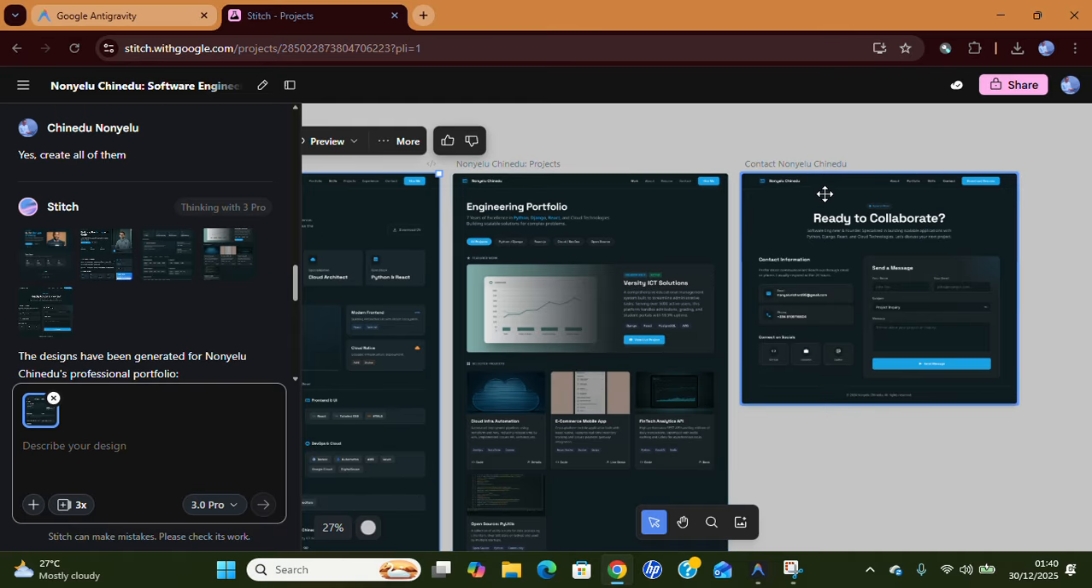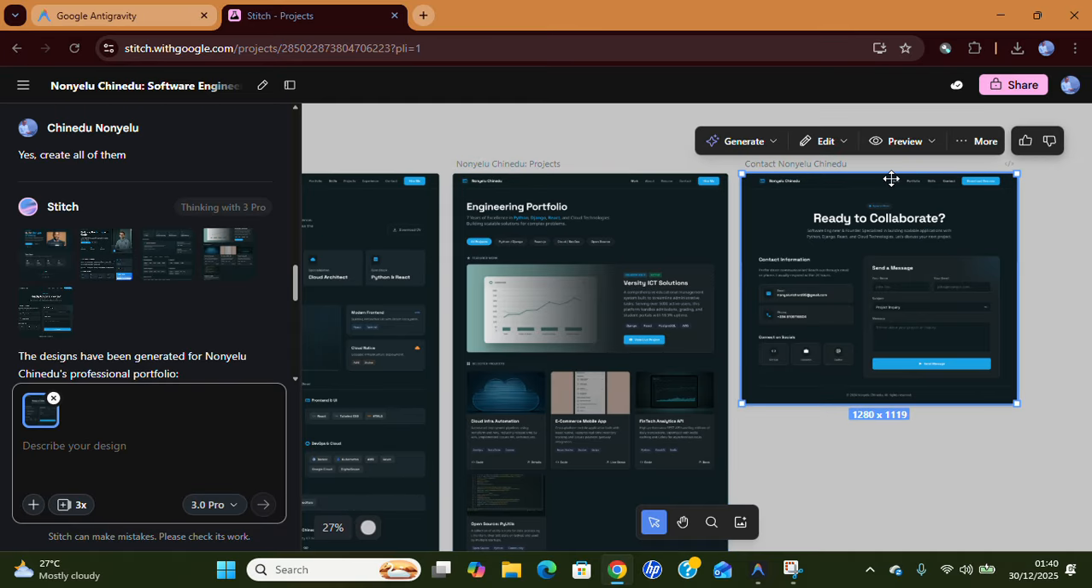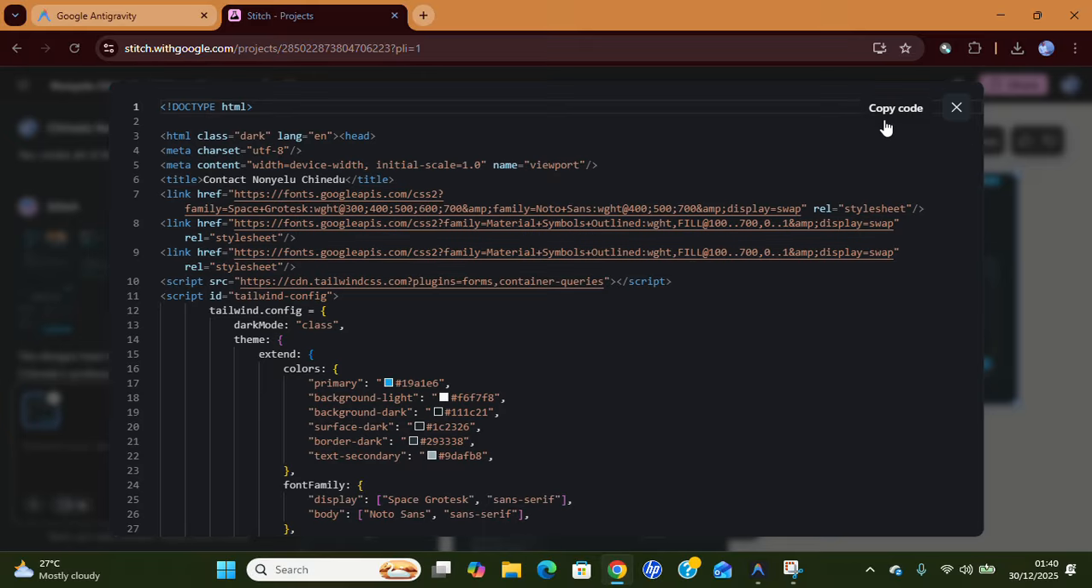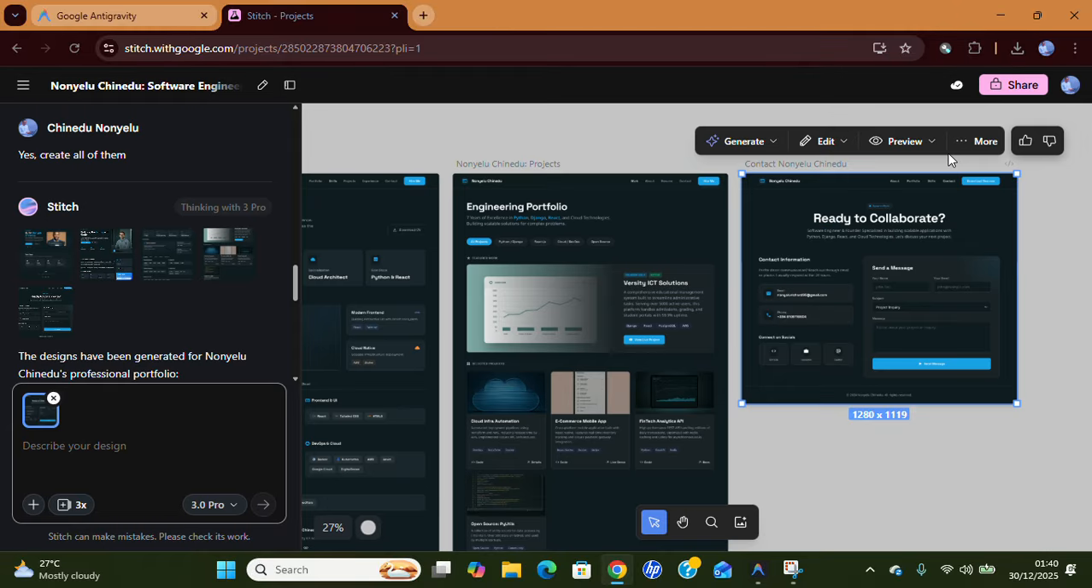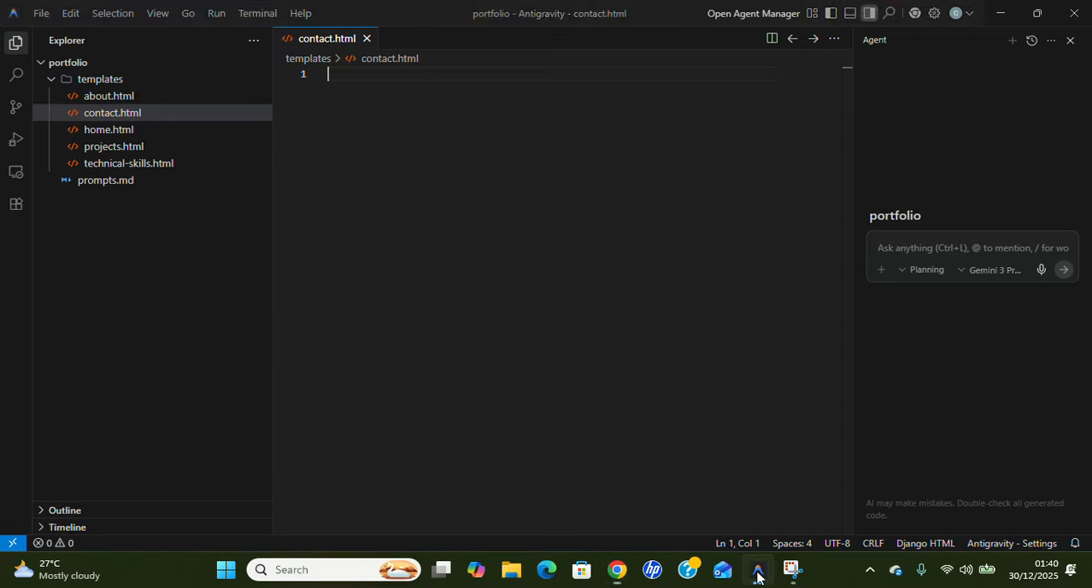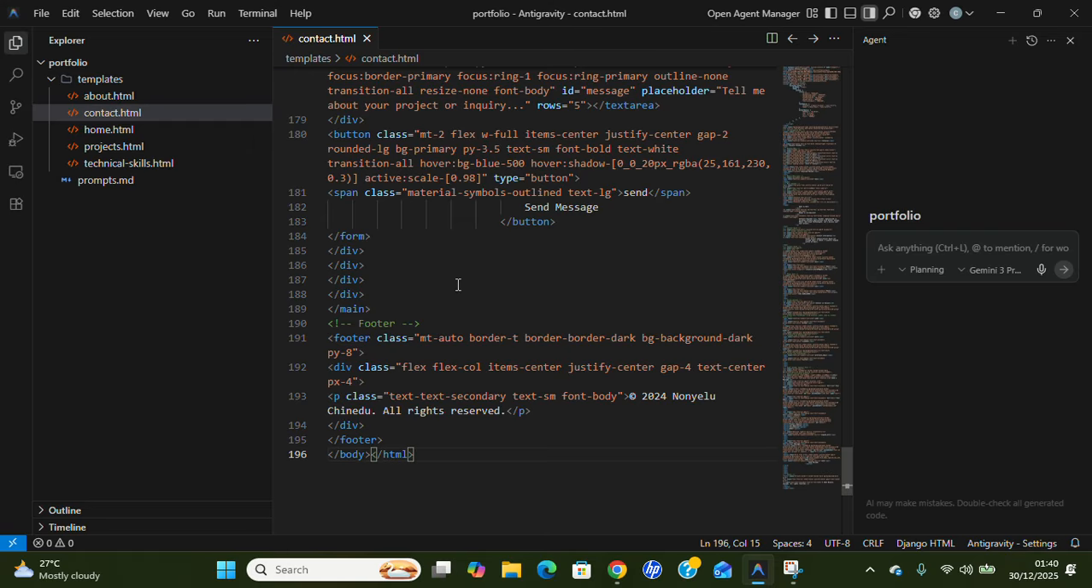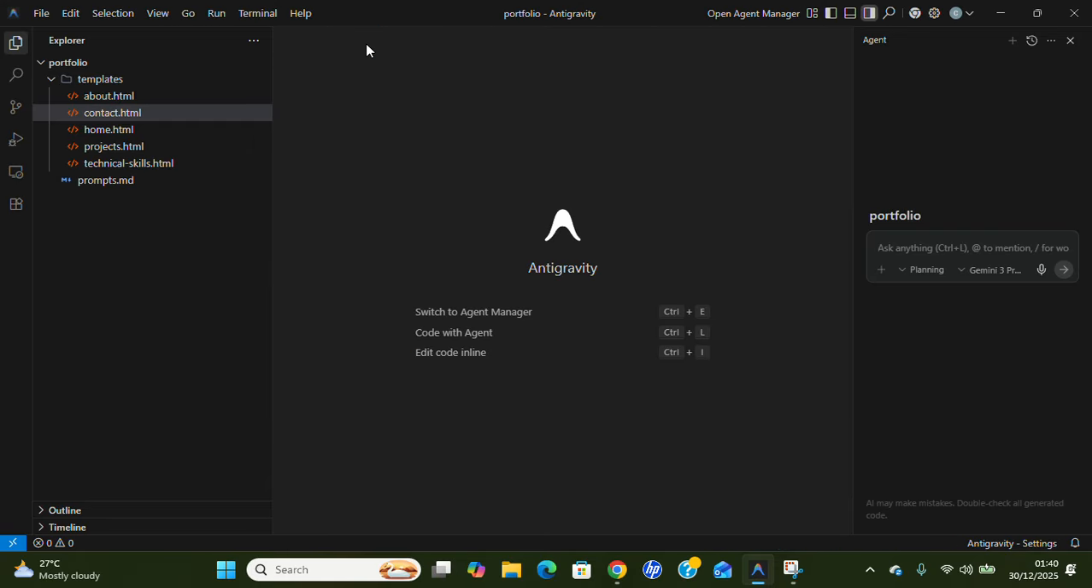So I'm gonna do the same thing right here, view code, and copy that. All right, and back to Antigravity and paste. So basically we have done the templates.